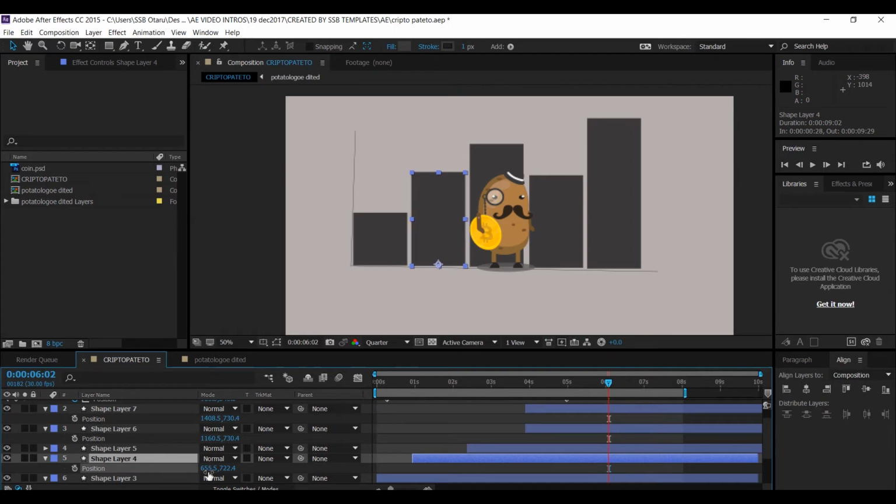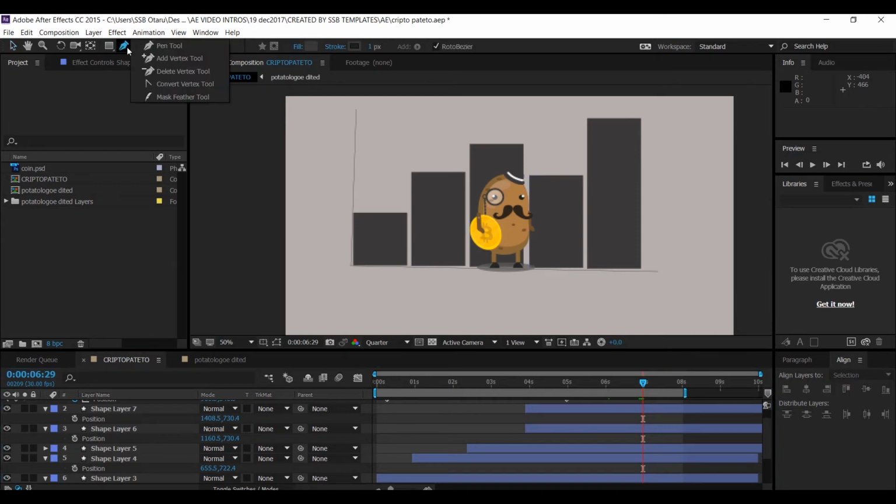So now the next thing I'm going to do is to create another vector that shows progress. So I'm going to leave the layer here at this point. I will make sure no layer is selected. I'll pick my pen tool. The stroke is already enabled.